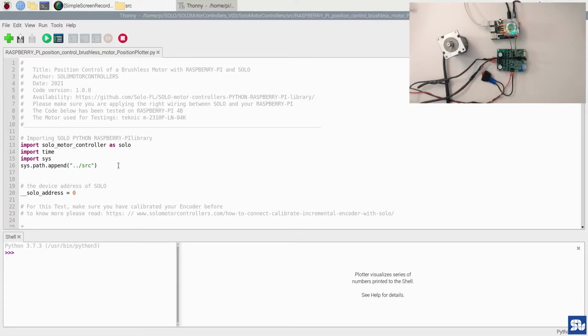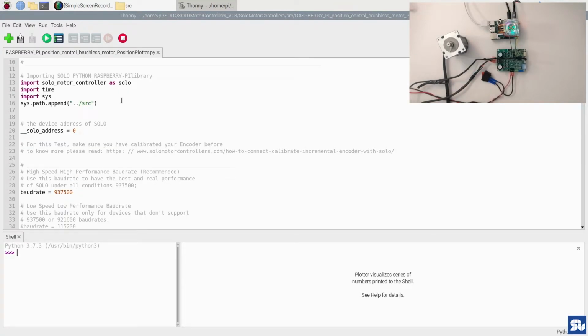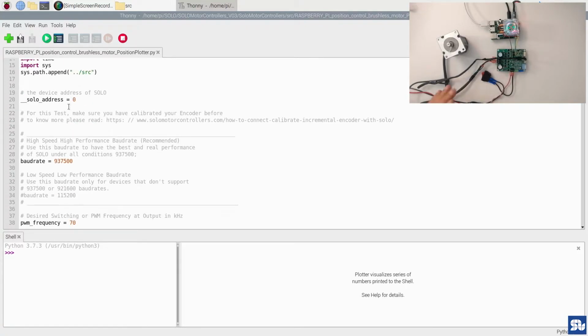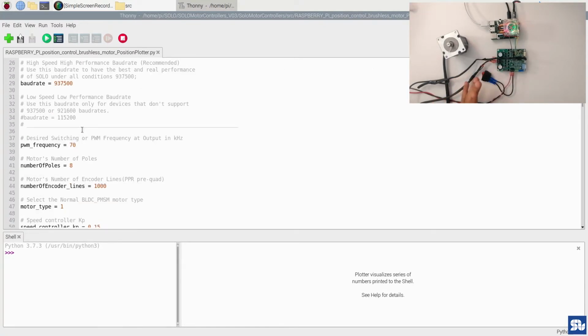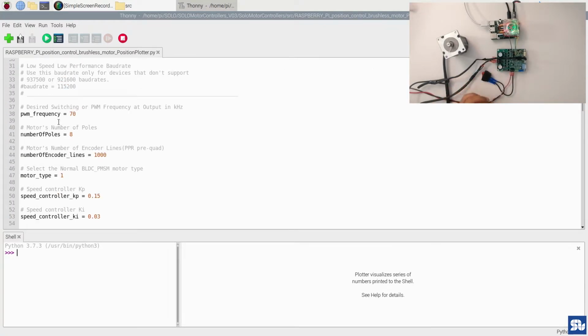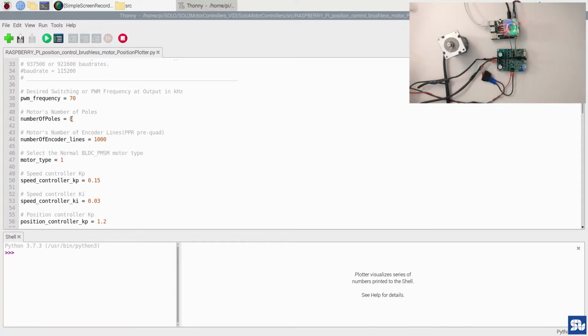So if I open this code, which is here, the position controller, this will be my code written in Python. And you can see that initially, we are starting by assigning a proper address to the Solo unit that we are using, which is in this case, the address is 0. We are assigning the baud rate, some settings regarding the switching frequency on the motor. This motor has a very low inductance, so I'm putting 70 kilohertz on the output of Solo for the switching frequency. It has 8 poles.